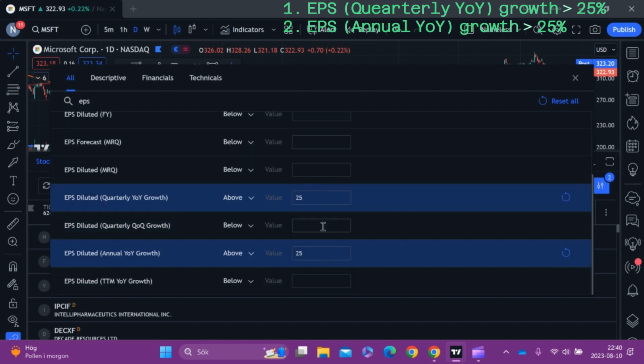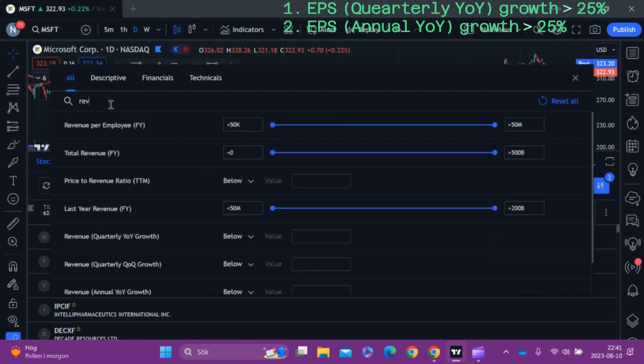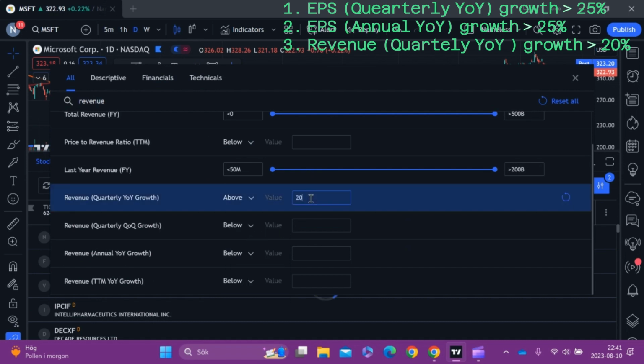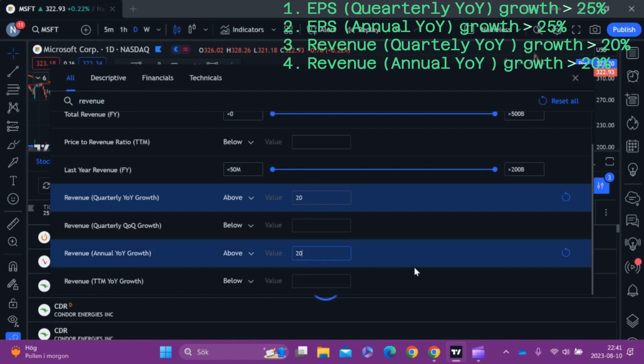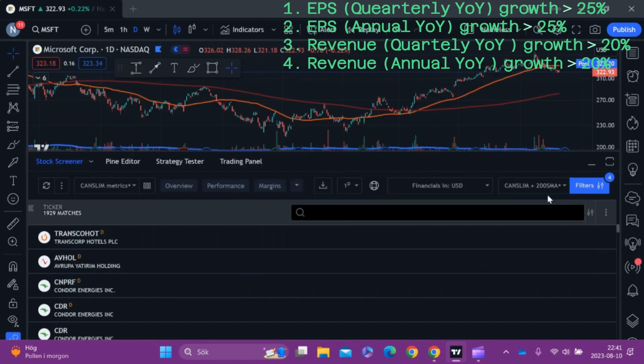All right, so now we know the company is making more and more money each quarter, but we also want the company to have revenue growth. This is the one we're looking for: revenue, quarterly year over year growth. We do not want to see anything less than 20. And we want the revenue annual year over year growth to be over 22. This makes sure that all the stocks showing will have great revenue growth and EPS growth. So that's a very good start.